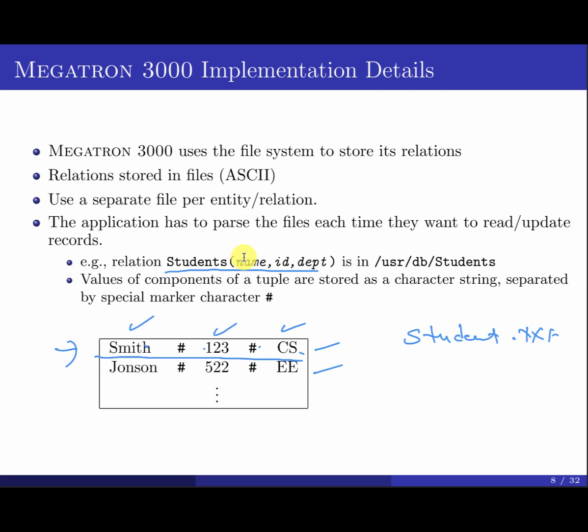Make sense? What does that mean? The application has to parse the file each time it wants to read or update the record. That means in order to extract this information, you write your code in a way that extracts one line at a time. And for each line, you find a way to parse its contents. You can parse by, let's say, the bound. You have to keep scanning until you reach the first bound, this one piece, then the second, and the third piece of information. Make sense?